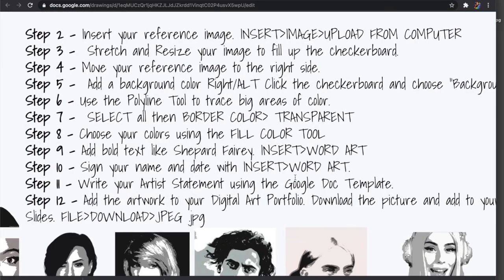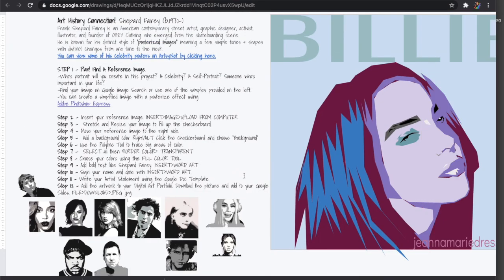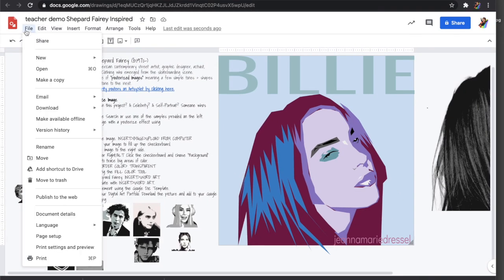After you sign your name and add some bold text, you can write your artist statement using the Google Doc. Or you can add the artwork to your digital art portfolio by downloading the picture using File, Download, JPEG, and adding that picture to your Google Slides.